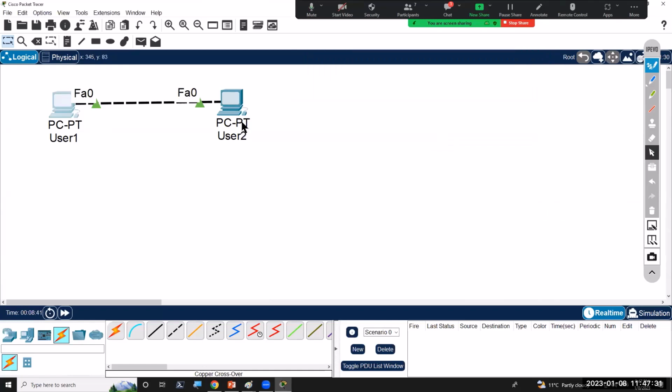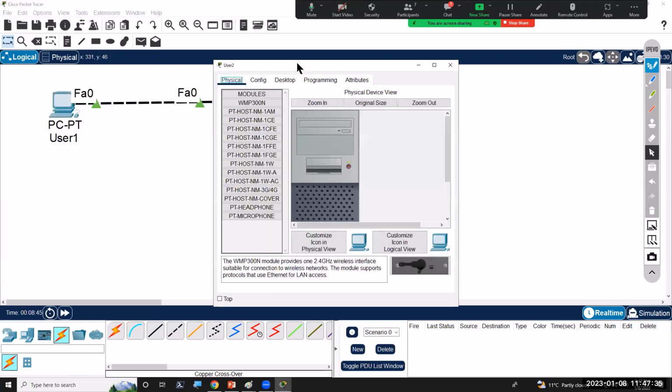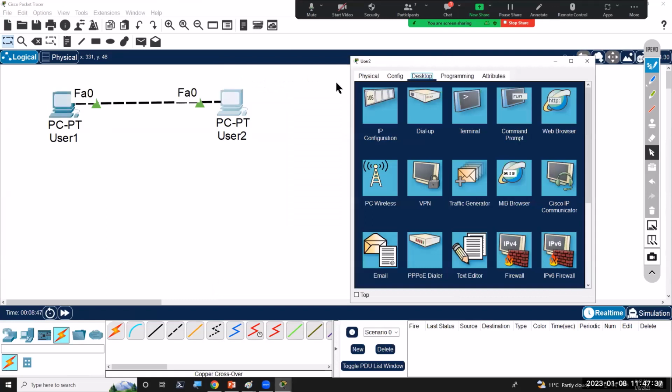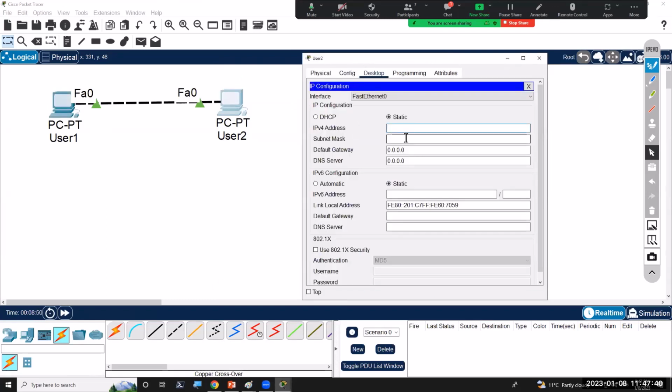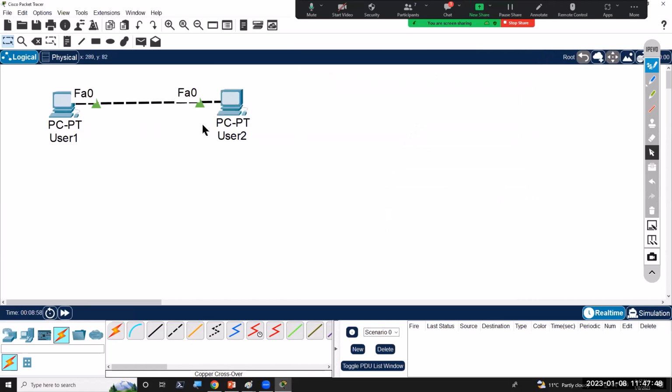After that, I'm going to put the IP address for PC2. So click on that. Need to go into desktop and IP configuration, and then 192.168.1.2, and we have this subnet mask by default. Okay, so this is how you are going to assign the IP address.